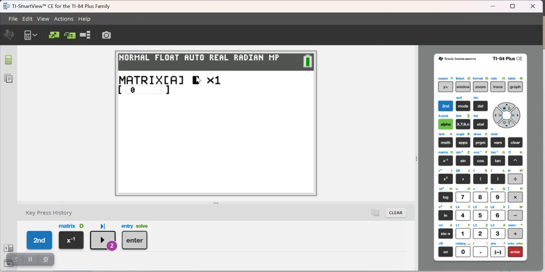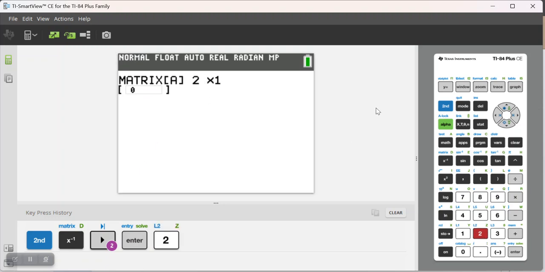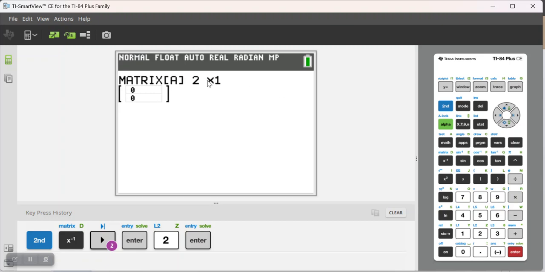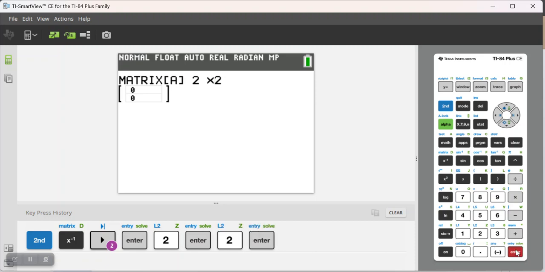And I'm going to click on this, and then this first number is going to tell me how many rows this matrix needs. Rows are going to make the matrix taller. And the second one is going to be the columns. Columns are going to make the matrix wider. So for the most part, you can make a matrix of just about any dimensions. I'm going to make this 2 by 2.